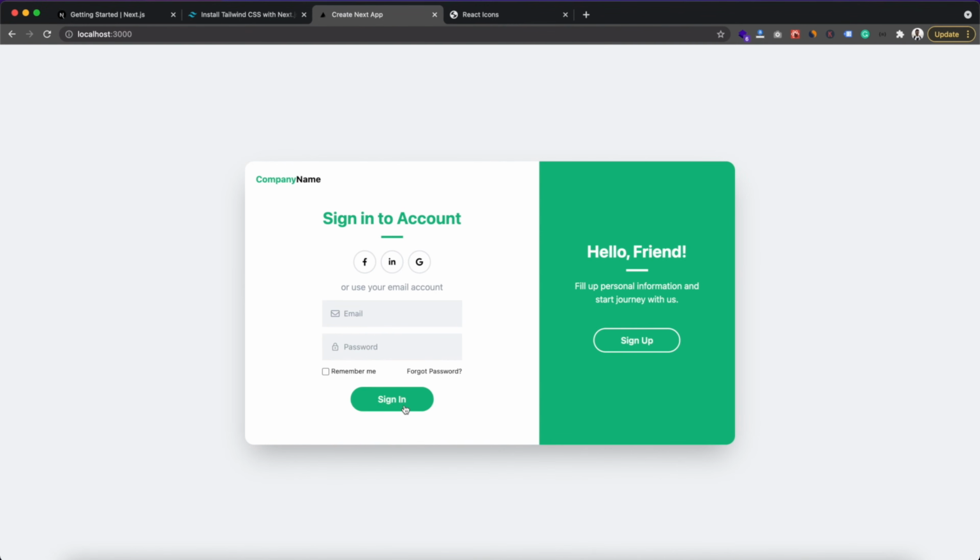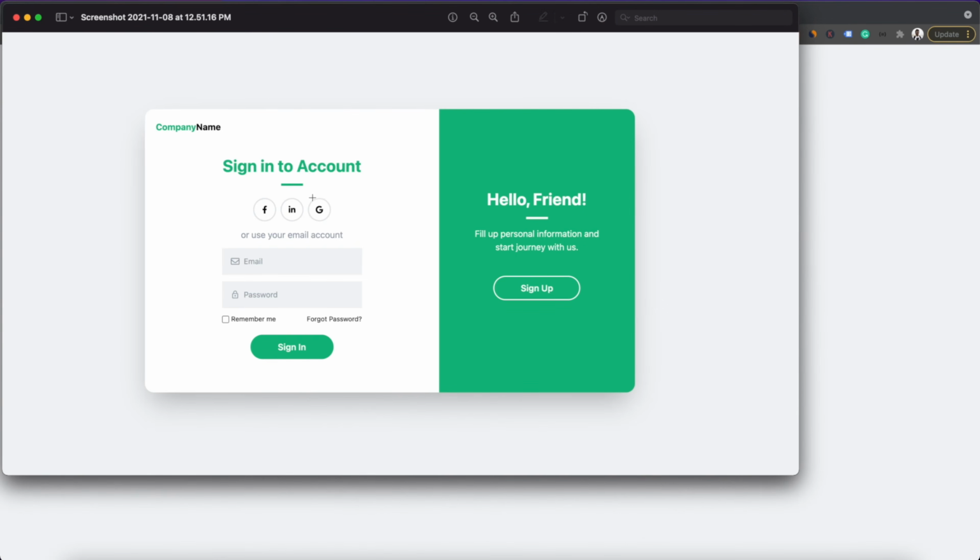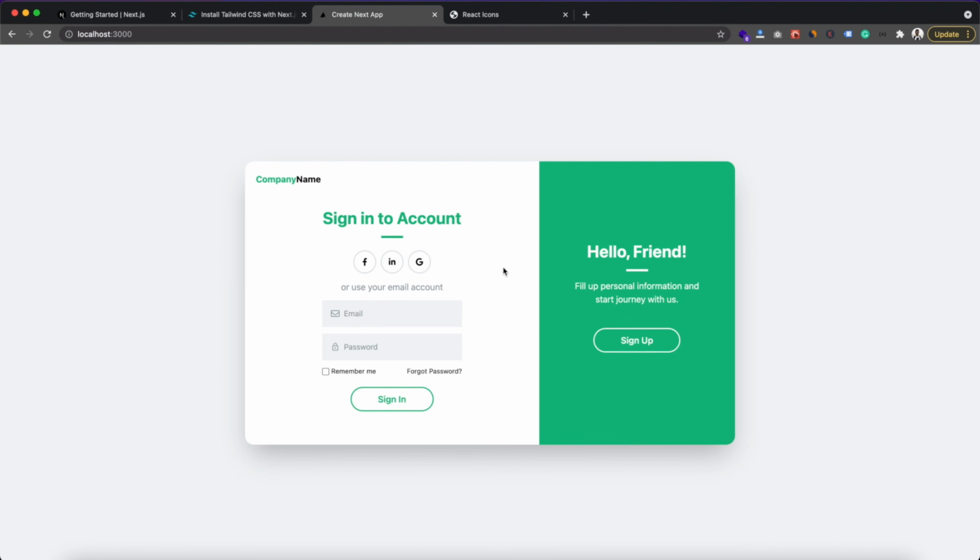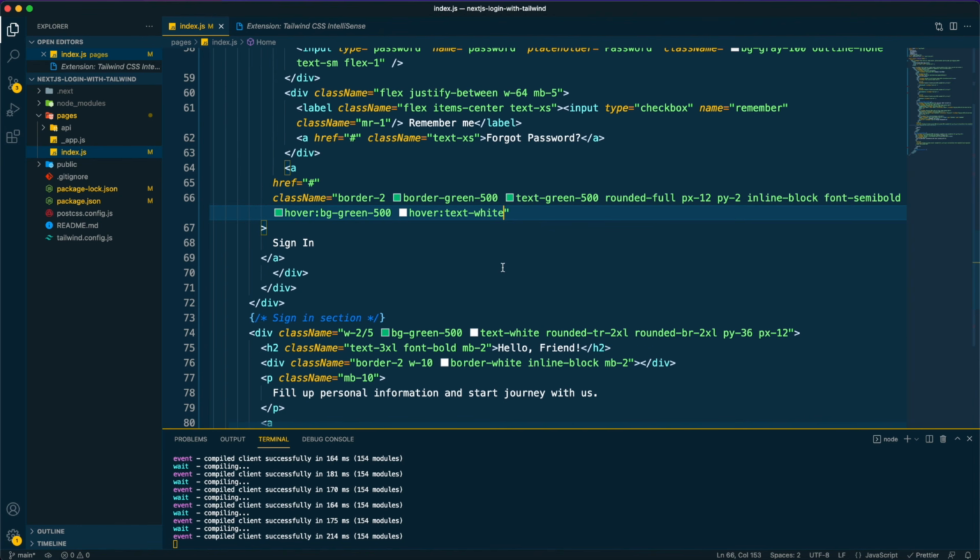Now save it. Let's see. So it's working perfectly well, right? So now it's looking exactly like this. So we have completed our login page UI with Tailwind CSS properly.